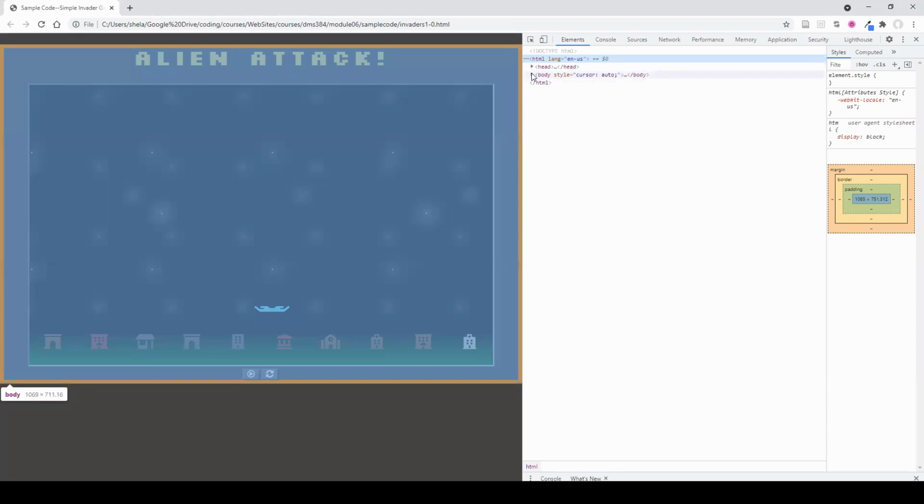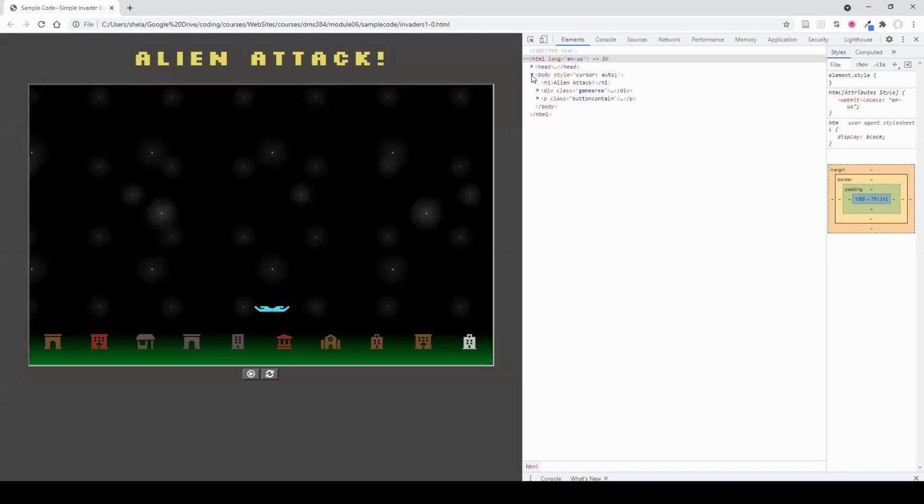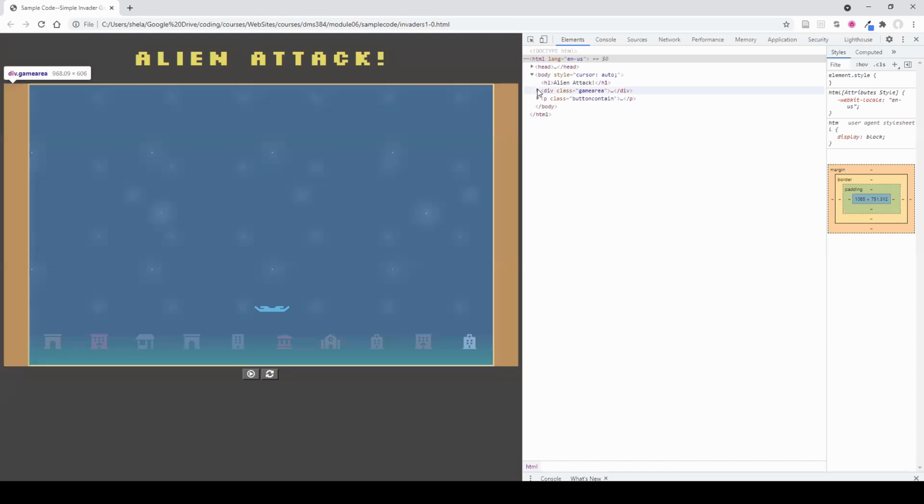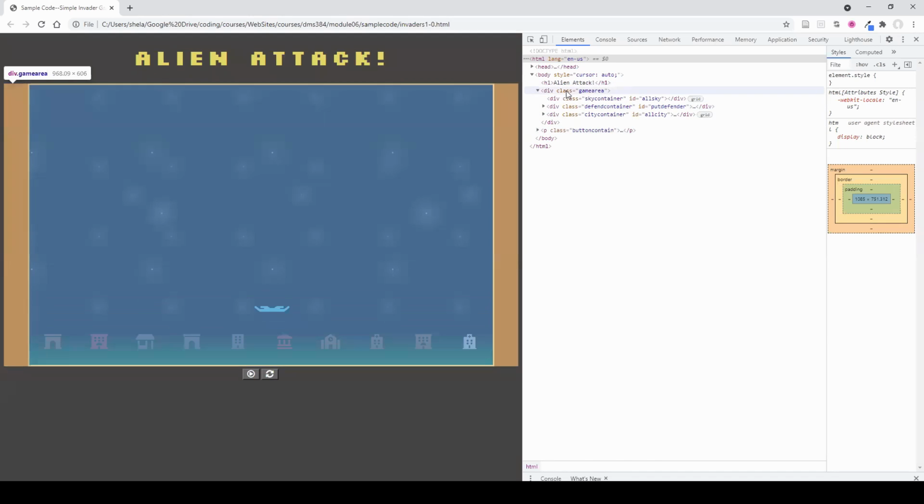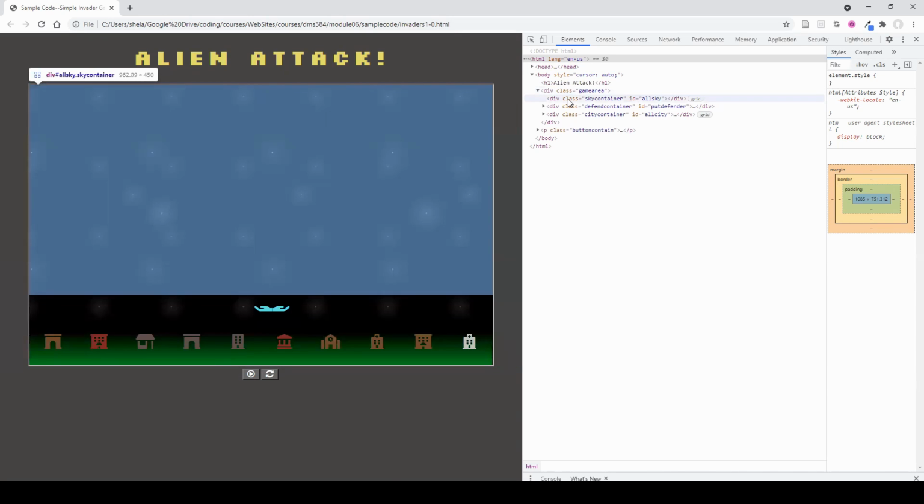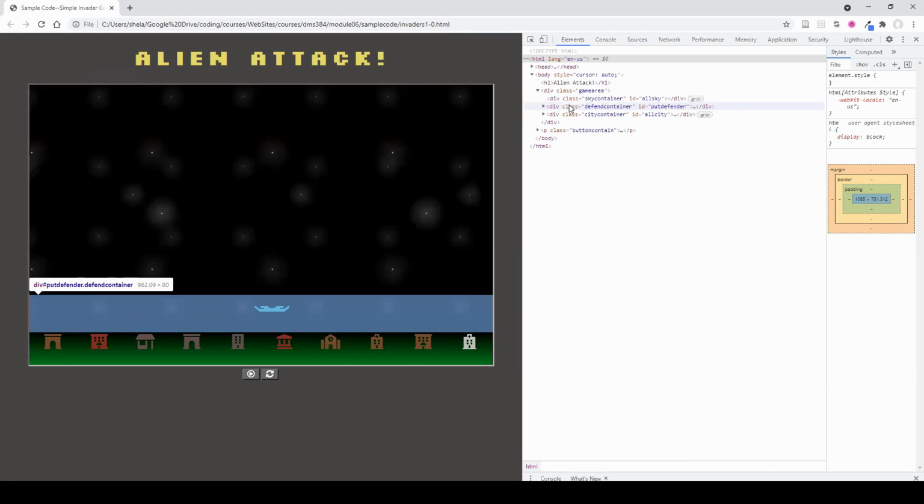And let me pull up the inspector view to reinforce this. So in our body, obviously that's our header. And then we have our game area. And so this is the entire game area. And then it has 3 areas within that. The sky container, which is where whatever we do with the sky is going to go. The defender location. So that's where our ship can fly, essentially.